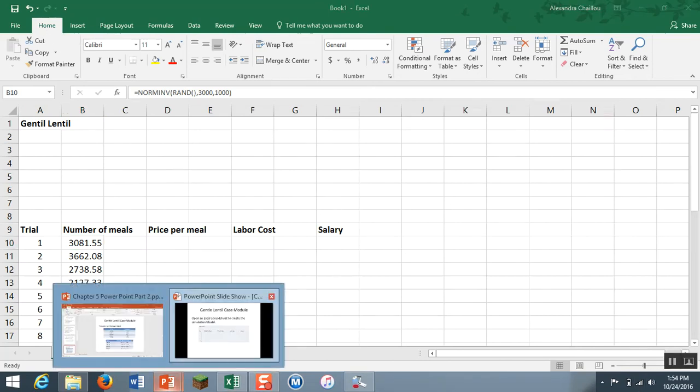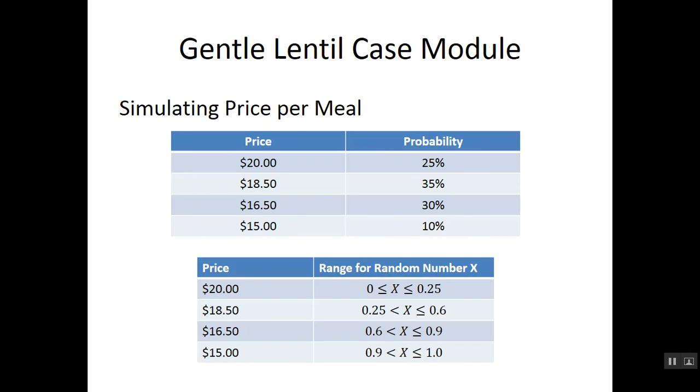So if we go back to our PowerPoint for our price per meal, the information they gave us was based on what kind of market Sanjay could expect to have. And he said he felt there was a 25% probability there would be a very healthy market and that he could charge $20 per meal. There was a 35% probability there would be a healthy market and he could charge $18.50 per meal. There was a 30% chance it would be a not so healthy market and he could charge $16.50 per meal. And a 10% chance that it would be an unhealthy market and he could only charge $15 per meal.